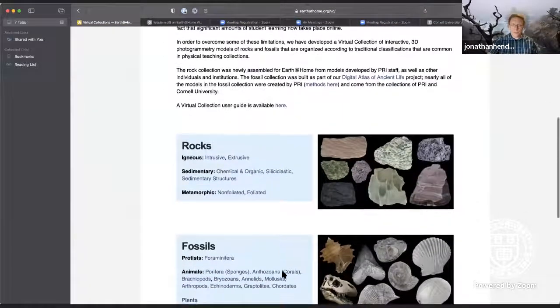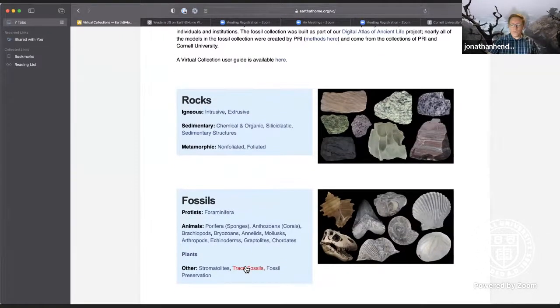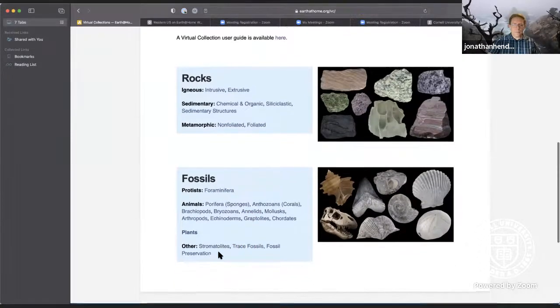We're a paleontology museum, so most of the models that we've collected relate to the fossil record, but we have a small collection of rocks and minerals as well at PRI. So we've been making photogrammetry 3D scans of these things over the past few years. And we've created one of the largest online collections of at least fossil invertebrates that are available. And right now we have, I think the current number is well north of 600 3D models that are part of our virtual collection.